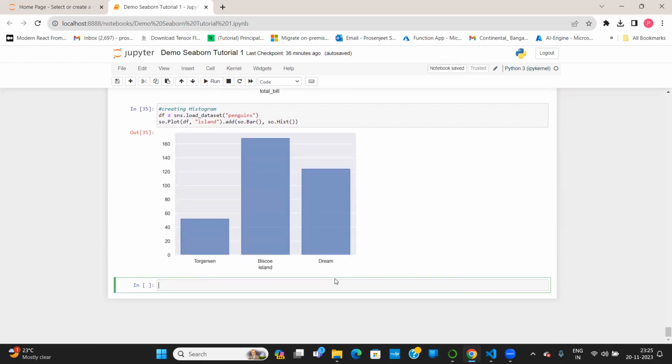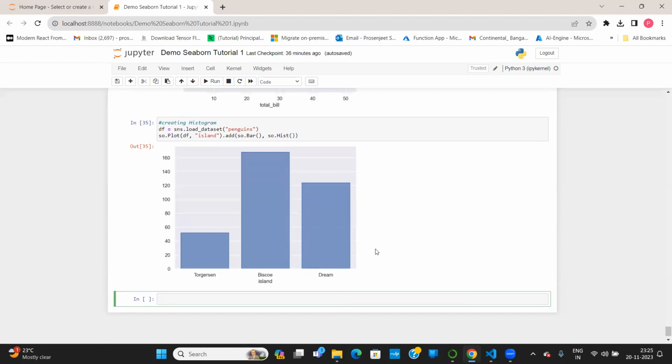Now, why am I creating a histogram? What is the histogram plot useful for? A histogram shows the frequency distribution. It shows the number of observations within each given interval. That's the basic thing about a histogram. All right.